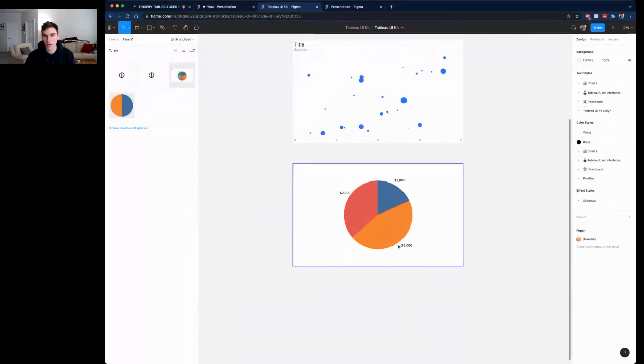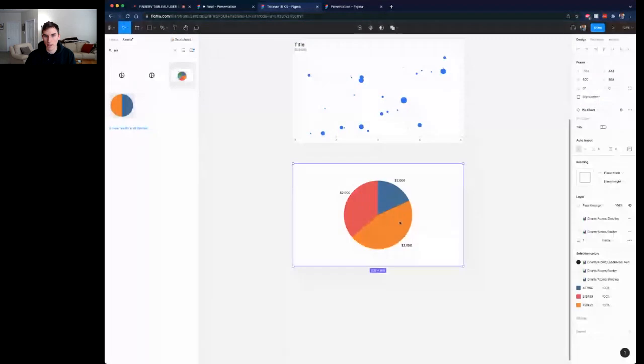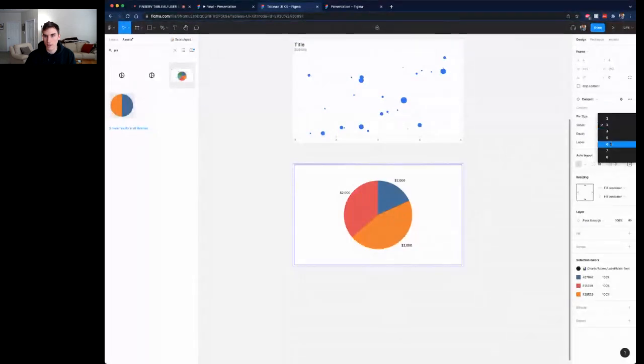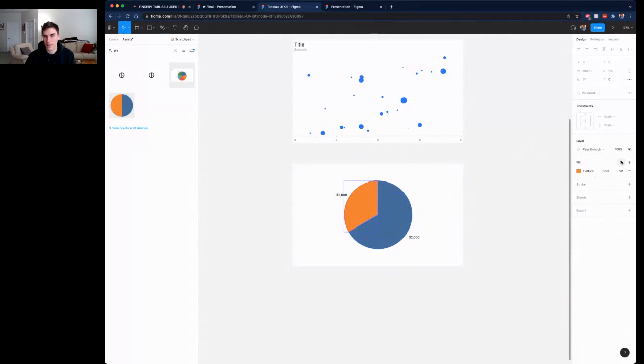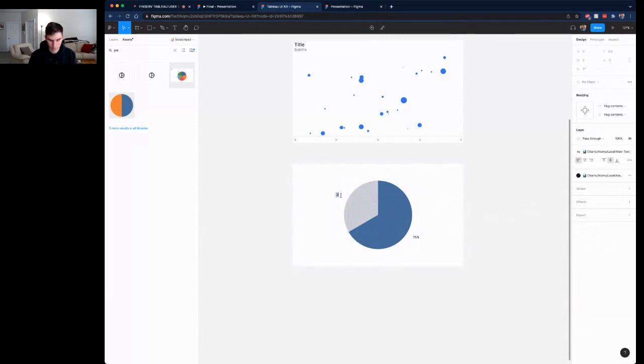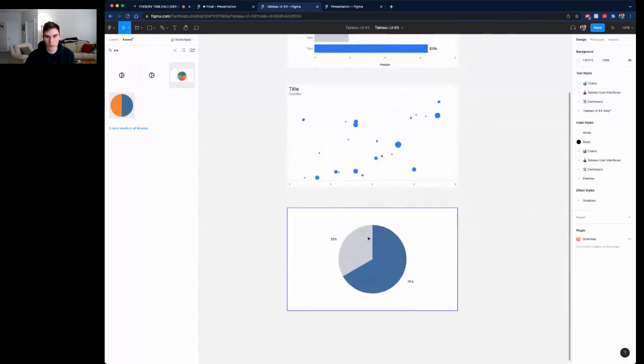And then let's actually make it what you might actually want to use a pie chart for, right? So I could do 2 slices and then make this a light gray. And this could be 75%, even though it's not, just for example, and 25%. So you can see how quickly you can just build a chart and then put in your own labels.